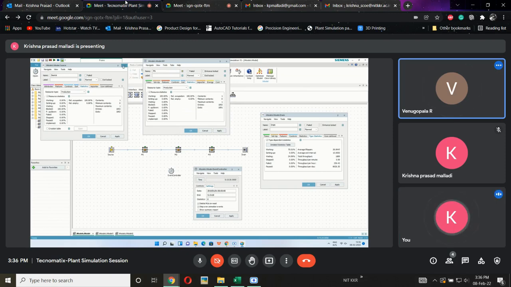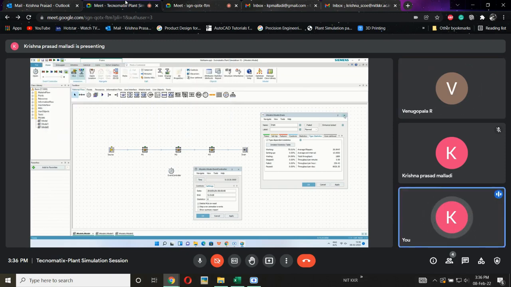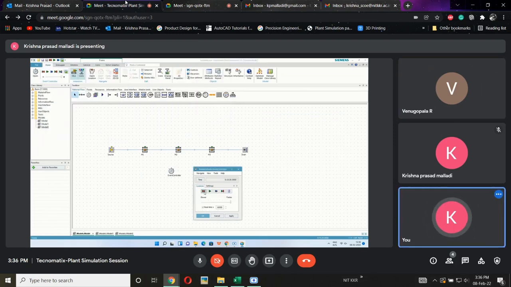Okay, fine. This is the first process. The first process is with respect to time. Here we are running the model with respect to the time we have defined, 5 hours. On completion of 5 hours, I have produced 1889 parts. Now I don't want to work with time, so I am deleting the time here, apply, and reset the simulation.